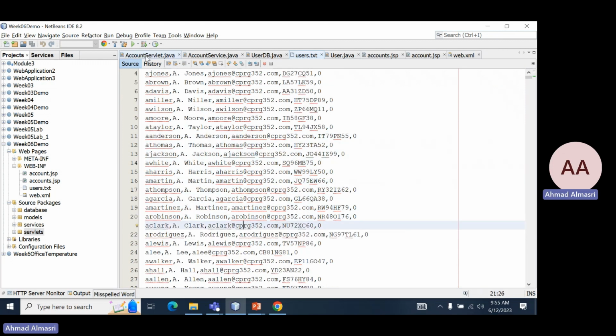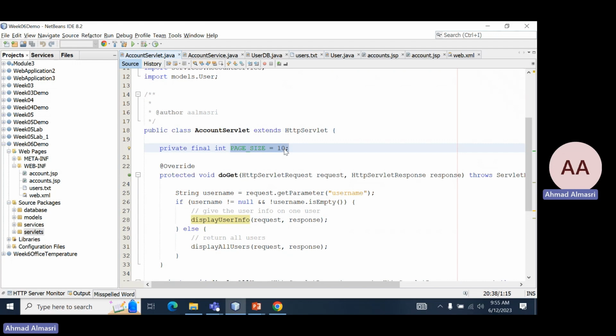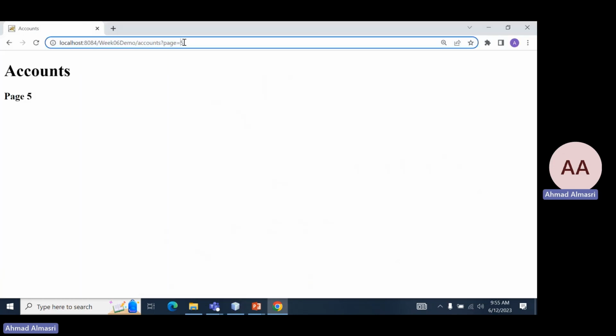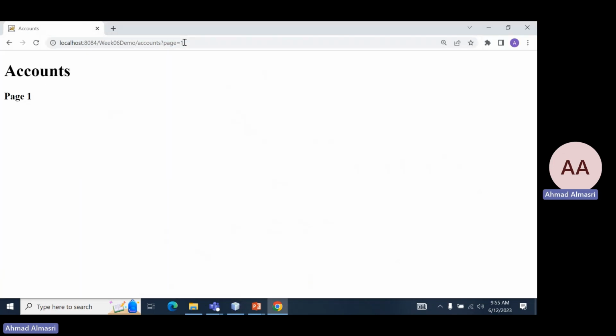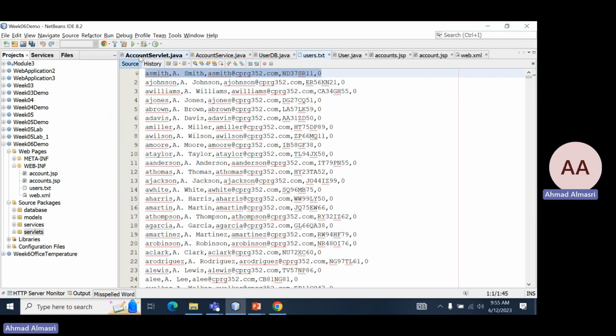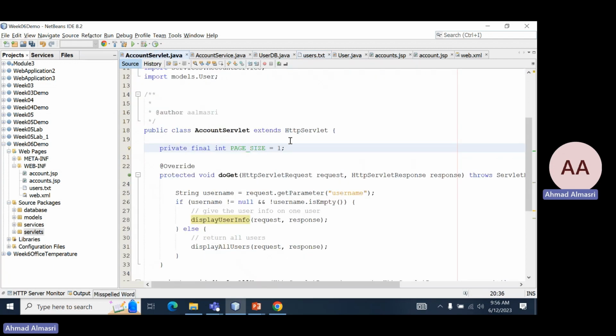If I change this, for example, to 1, that means the first page would be the first one. This is the first page, and this is the second page, and so on. And as you can see, I'm sending the page number. If I send page 1 and the page size is equal to 1, that means I just need to read this thing. We are going to stick to 10 right now. Let's save it. We're going with 10 by 10.